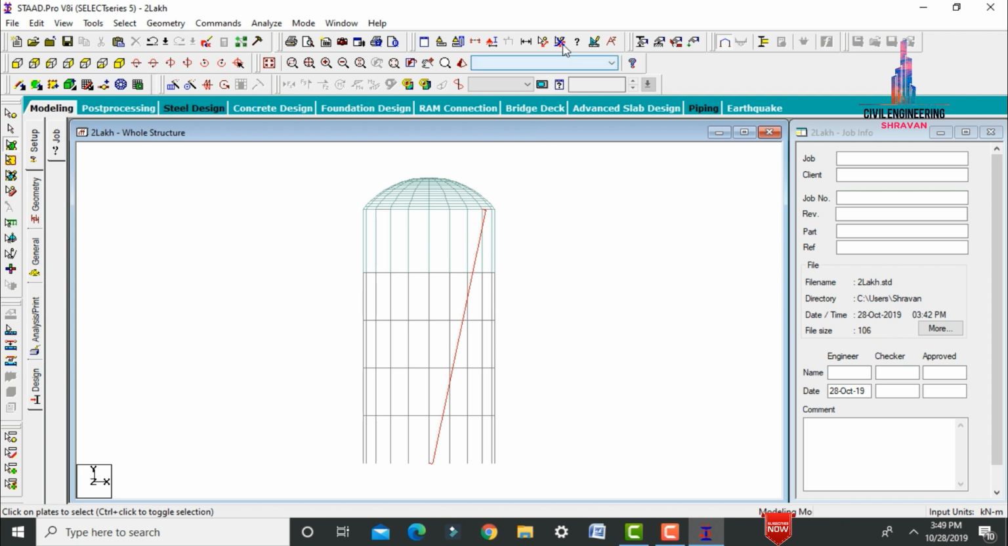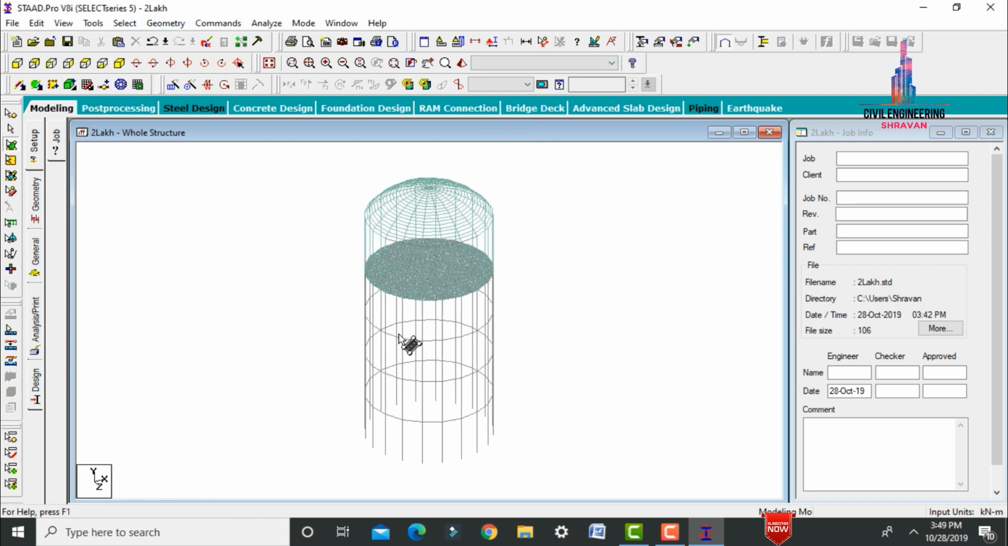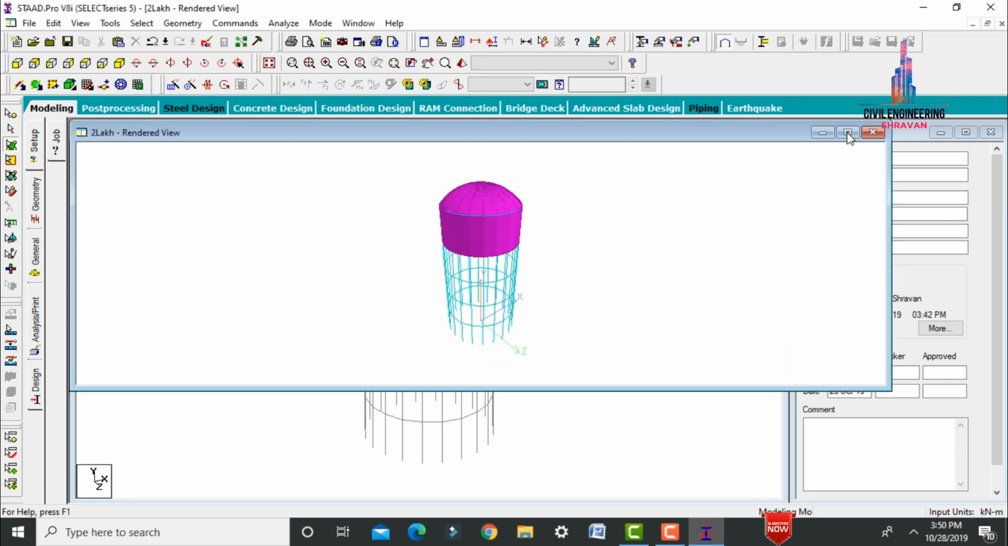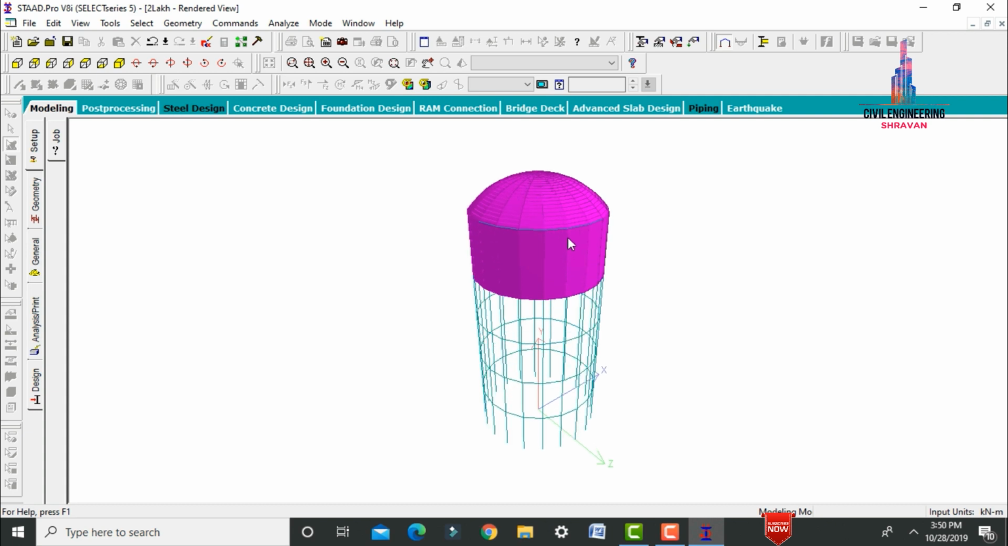So after that we have to click on hide node to node distances. Click on 3D view. Now we have to see this entire model in rendering view. Click on rendering view option. So this is the final rendering view for this respected water tank.